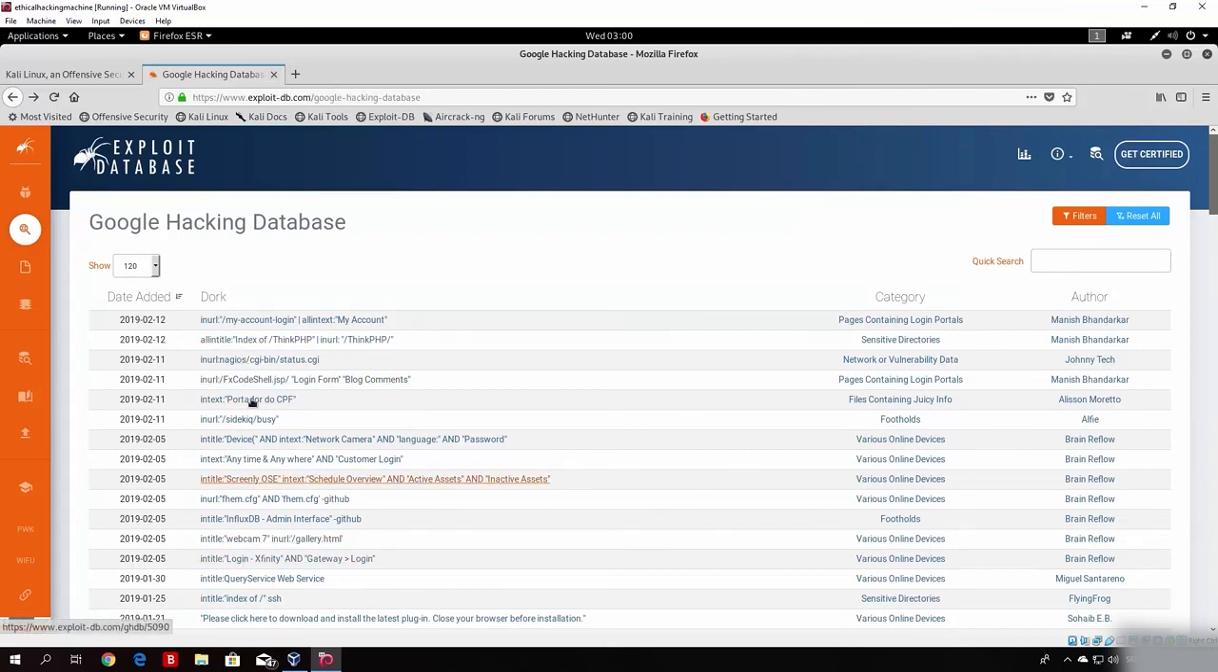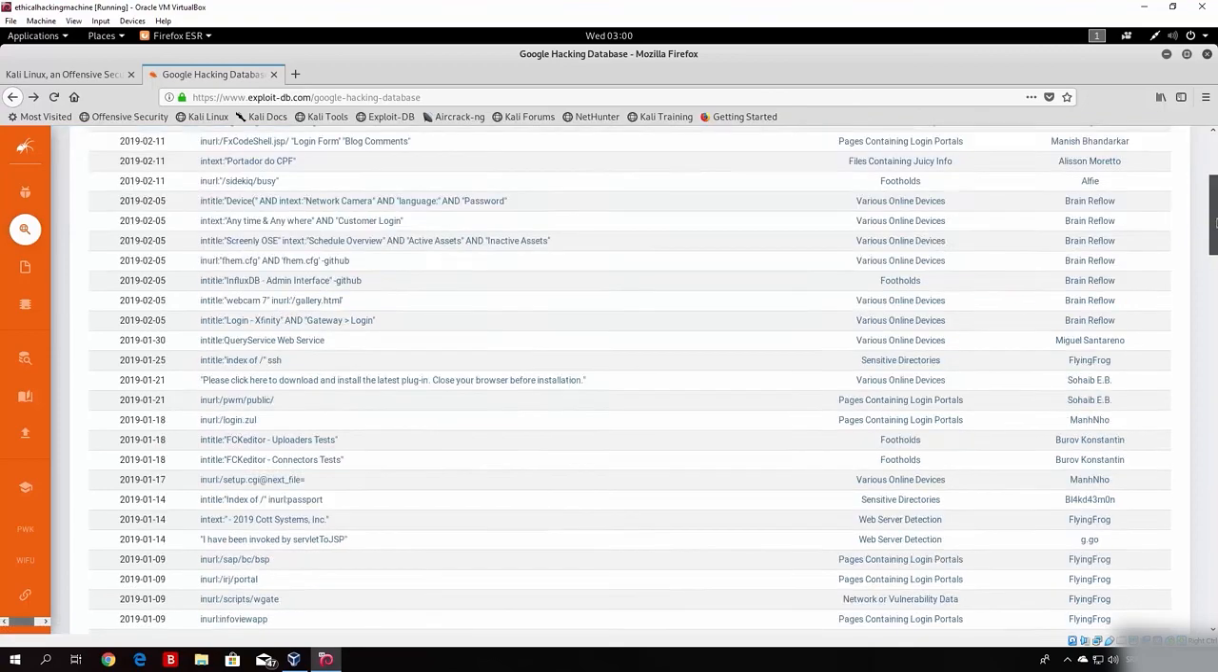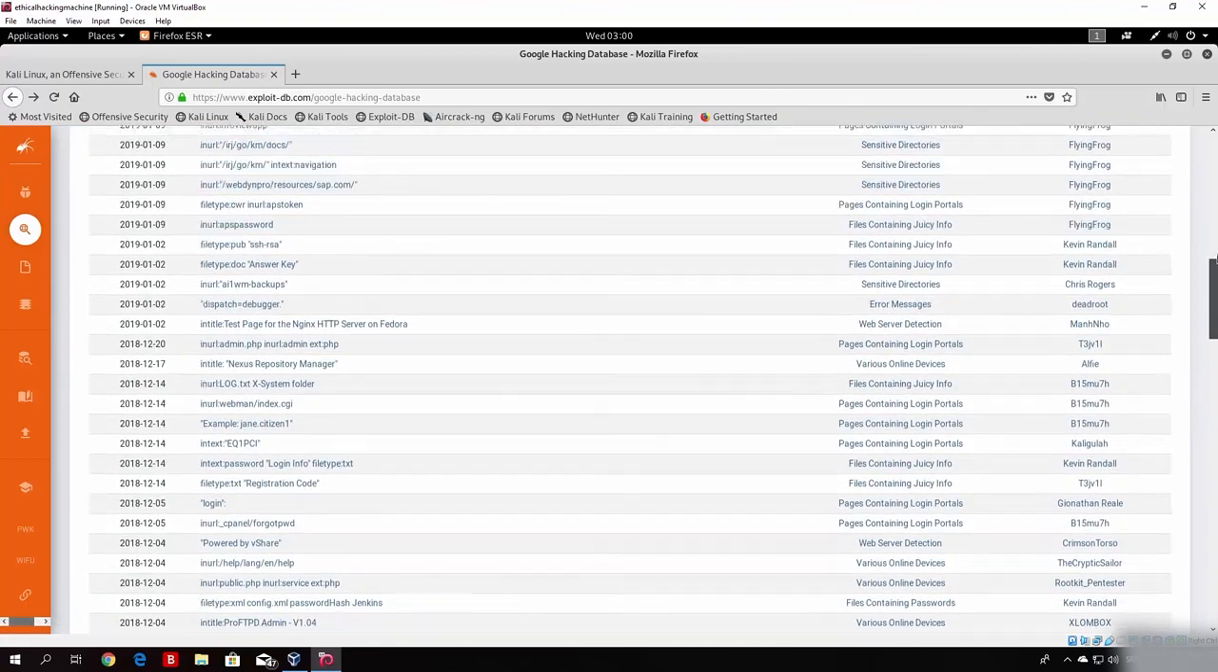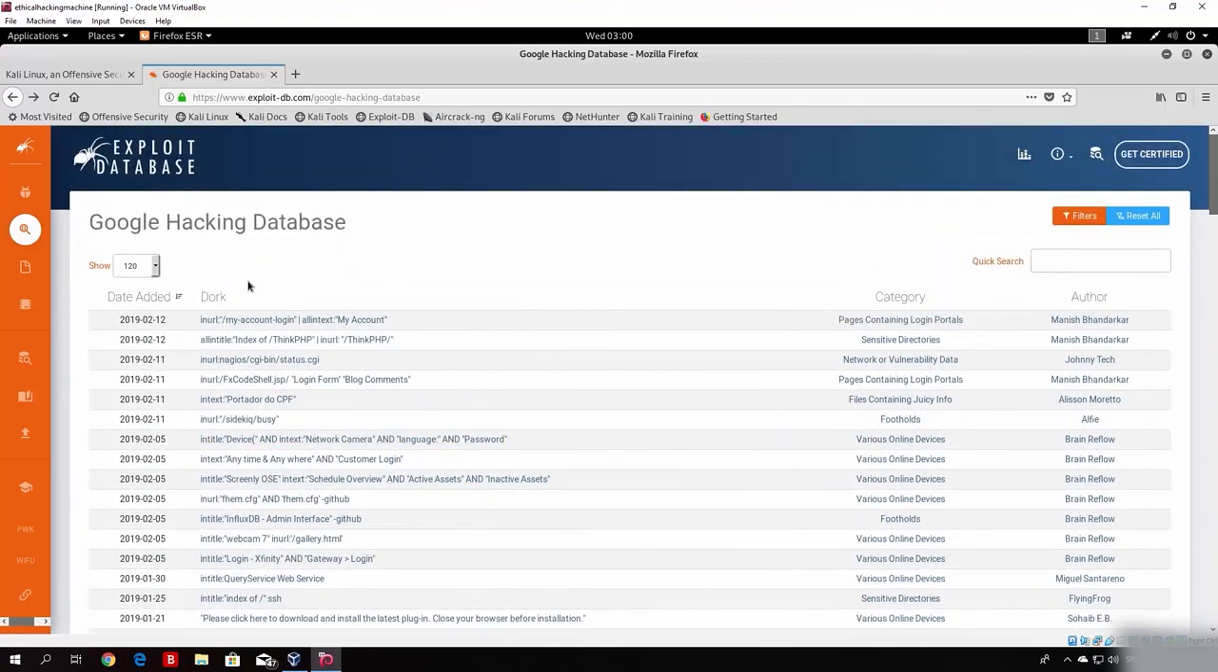Now, if you want to, you can scroll down and check out all of these other commands. They could be useful for you, but we won't be doing that since there are lots of them. And we'll continue footprinting in the next lecture.